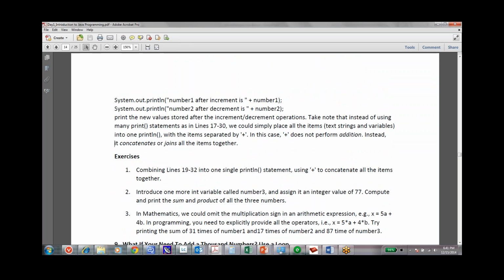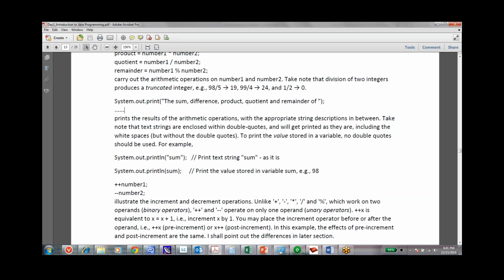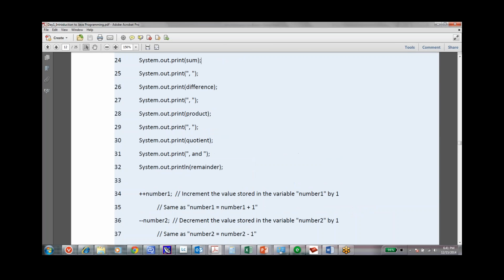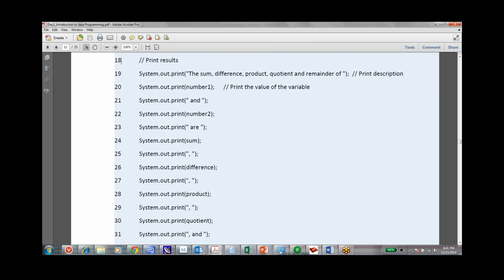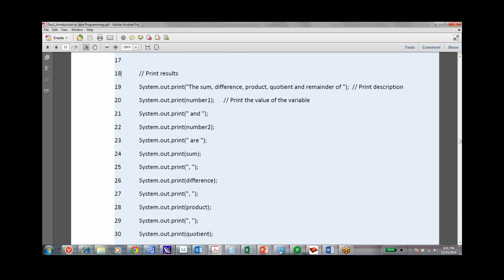Let's take this example, combining lines 19 to 32 into one single line statement using plus to concatenate all the items together. You guys understood the question here? Yeah. This is an exercise program for you. Whatever the previous program is, lines 19 to 32, this section you should print in a single println statement by making use of the plus symbol.